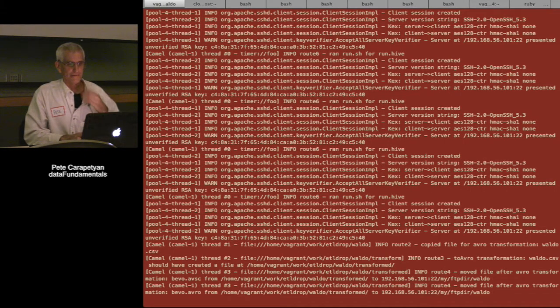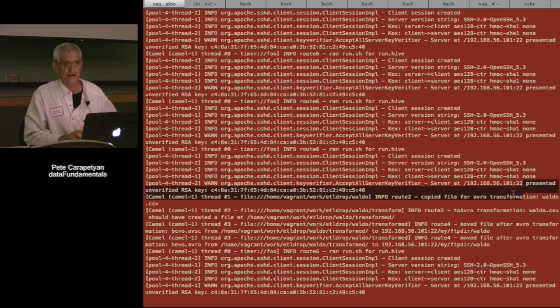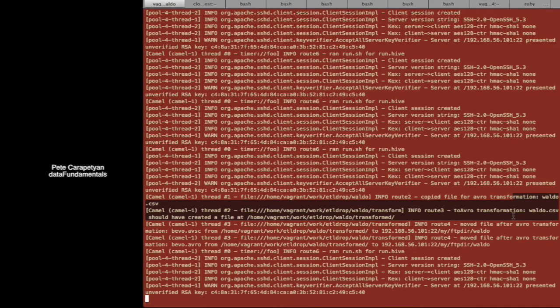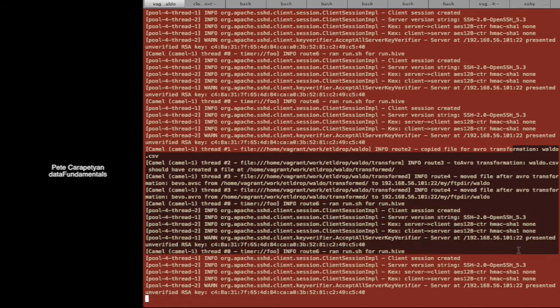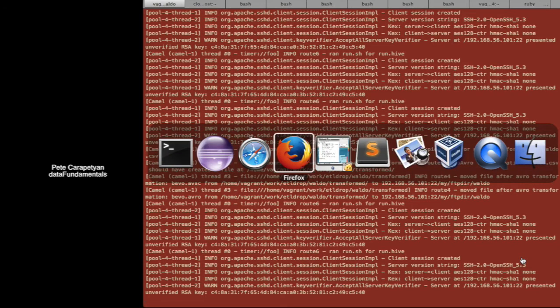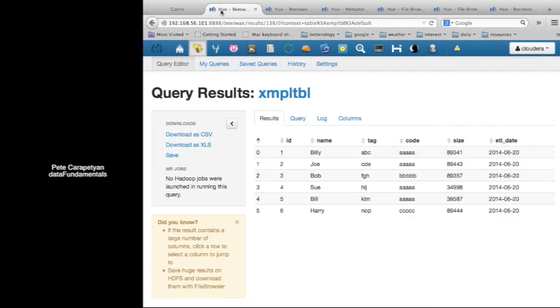Look. The first thing it did is it copied the file, the Waldo file. So we can see that it copied the Waldo file. And then we can see that it ran the transform, so that part happened. And then we can see after that it moved the file over. And then once it moved, it moved the file a second time. And then it apparently looks like it's finished because it started looking for the next file again when it finished that. So theoretically, we have a completed demo, and this file will be there.